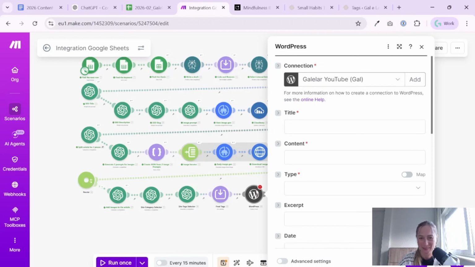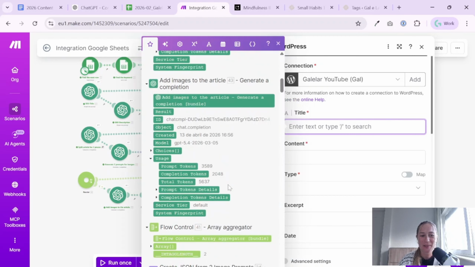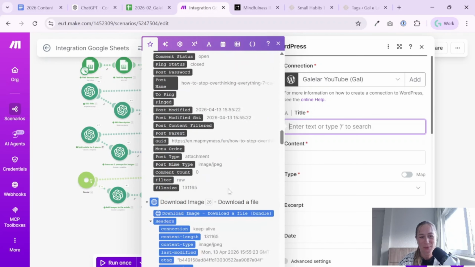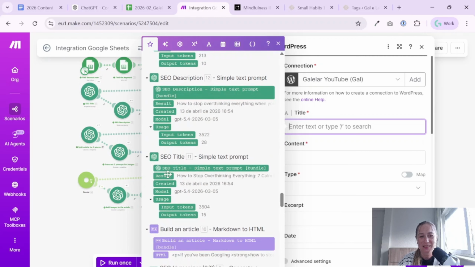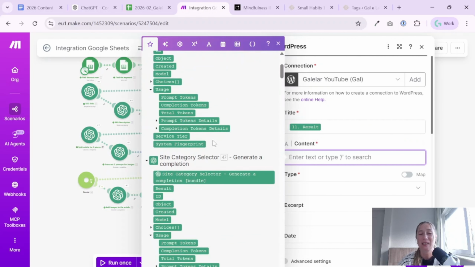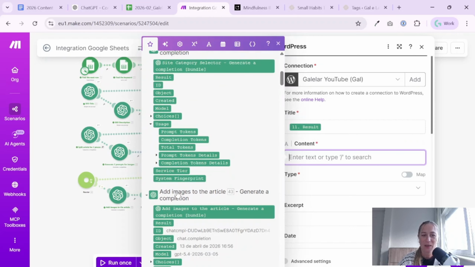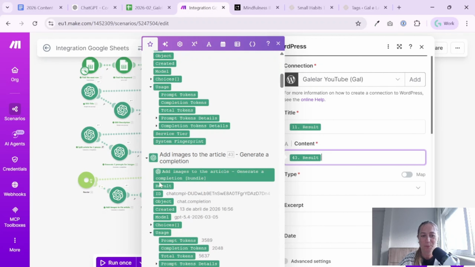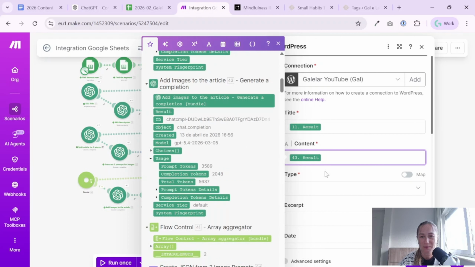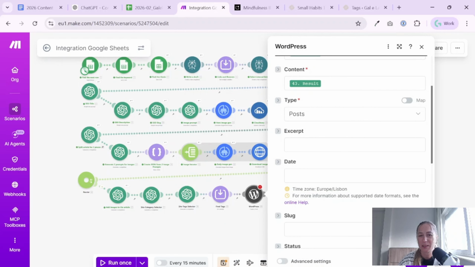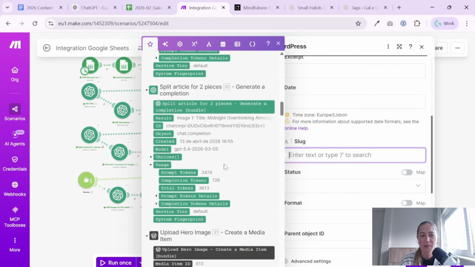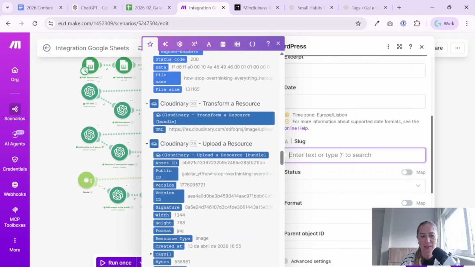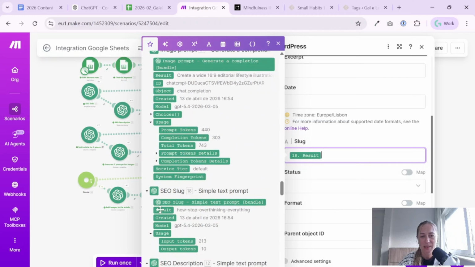So what is the title of our post? The title here we take from the SEO title. We had it somewhere many videos ago. We had the SEO title result. For content, with a couple of pictures inside our article, we take the result we have here, and this will be our final article. What is the type? This is a post. Here I think we don't need to change anything. Slug, we have the slug, we just need to find it, this module with the slug, it's here.